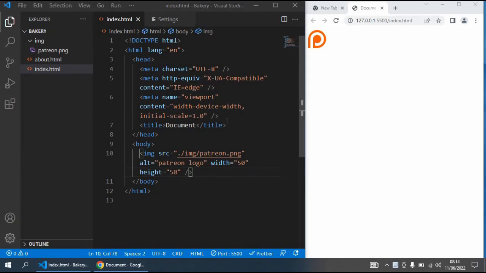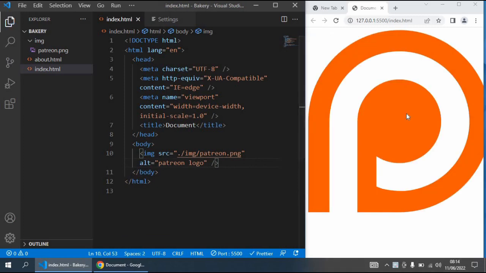Alright, in the last video we talked about the image tag, and we looked at the various attributes like the width and the height of our image that we can use to control the attributes of our image. I also want to mention that using the width and height attributes for your images may not be the best way to render your images, because let me just get rid of the width and height so that I can show you properly.